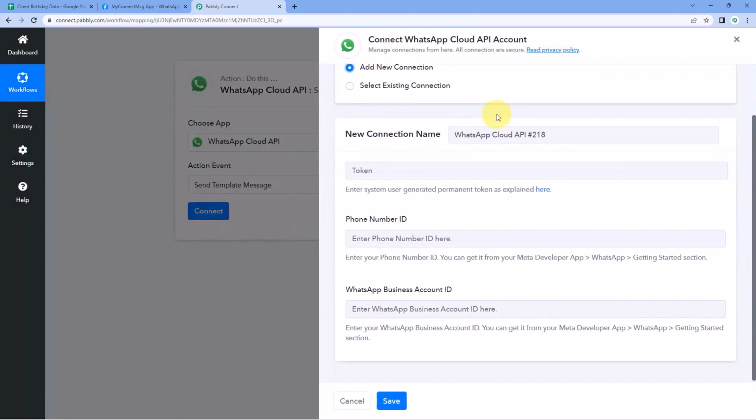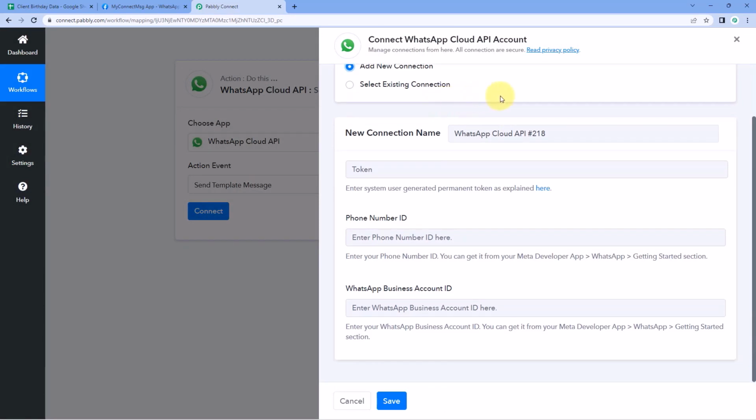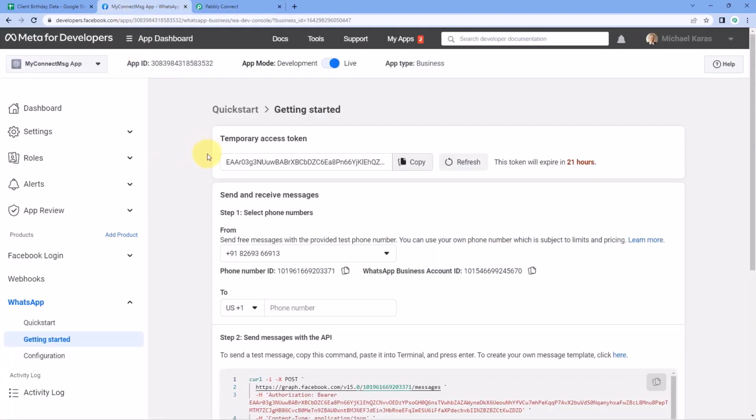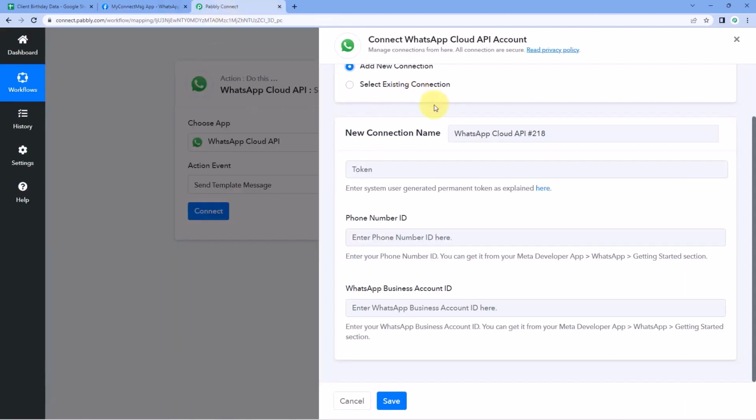Now here guys, we have to connect our WhatsApp Cloud API account with Pabbly Connect. And to make this connection, it requires the token, phone number ID and WhatsApp business account ID. Now here guys, because I have already created my WhatsApp Cloud API account, I will get all of these details in this app dashboard page. But if you haven't created your Cloud API account yet, there is a link in the description box below of a video, and by referring to that video, you can know the complete guide on how you can set up your own WhatsApp Cloud API account.